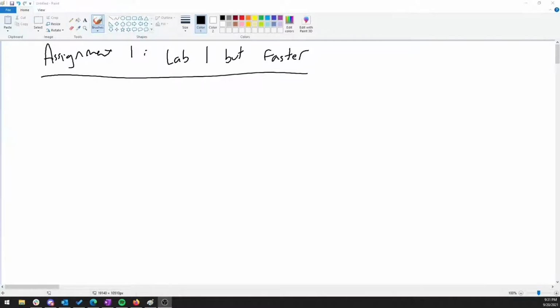Alright, so this is just a quick guide on how to do assignment one. Just the overarching goal of what you're going to be doing and how you would go about thinking about accomplishing that. To start with, I'm going to go over the gist of what you need to do, then I'll get into the finer details.